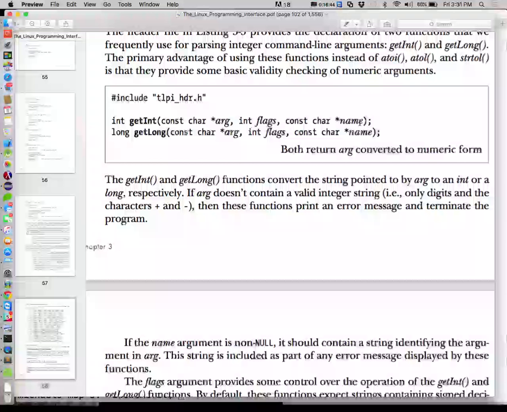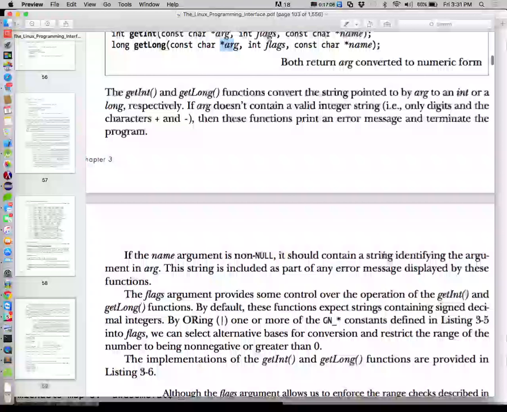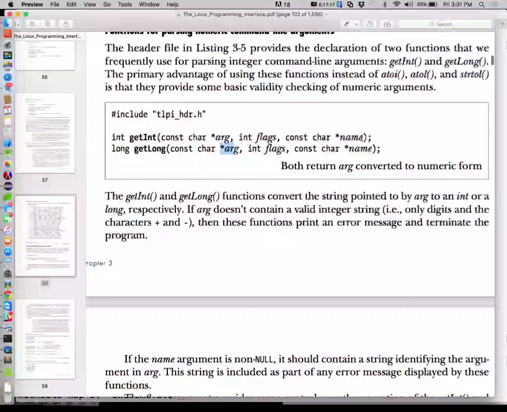I wonder how it's using name here. So it's converting this string into an int, and this one's converting this string into a long. I'm not sure what name is used. Or it doesn't contain a valid integer string. It's an error message and terminates the program. Oh, so this is actually the char. This name is a duplicate of this to be used in any error messages.